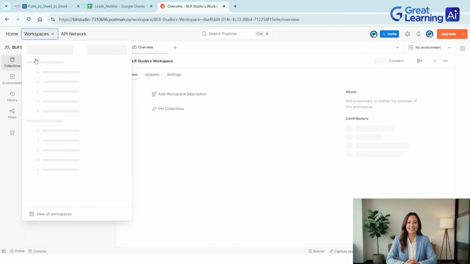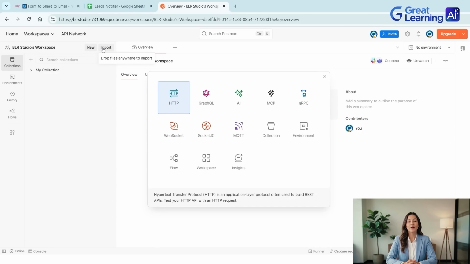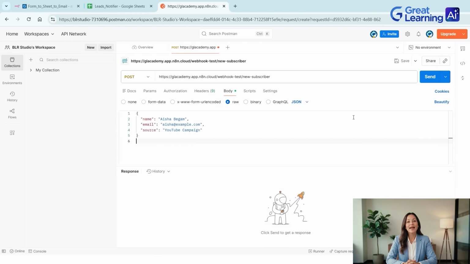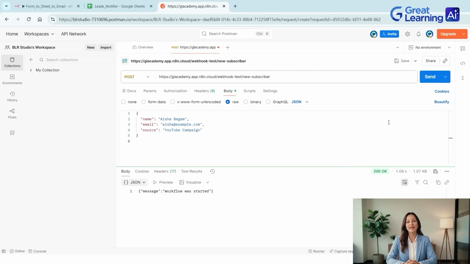Step 2 is sending test data. I will now simulate a real form submission. Here in my Postman, I will paste the webhook URL, choose POST, and send this small JSON payload. Back in n8n, I can see the incoming data is captured instantly: name, email, and source. So the webhook node shows the full JSON body successfully received.